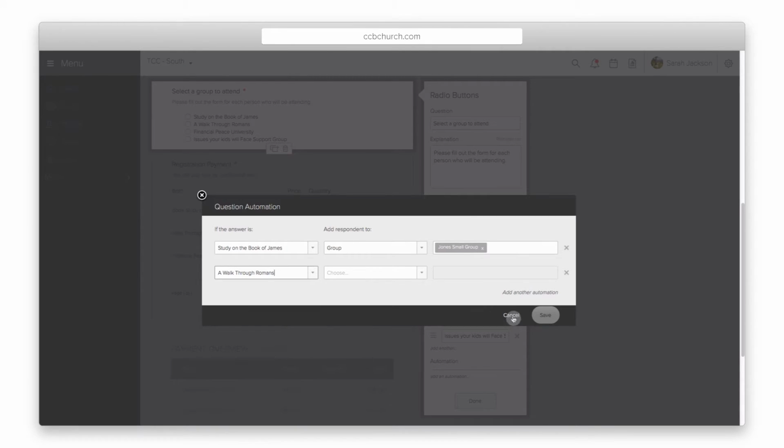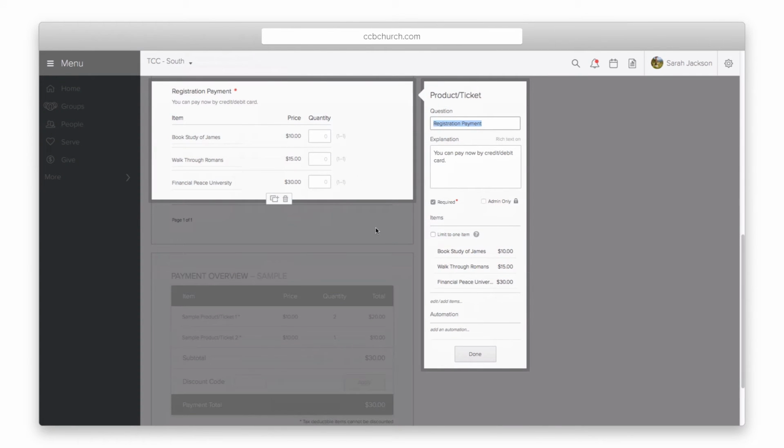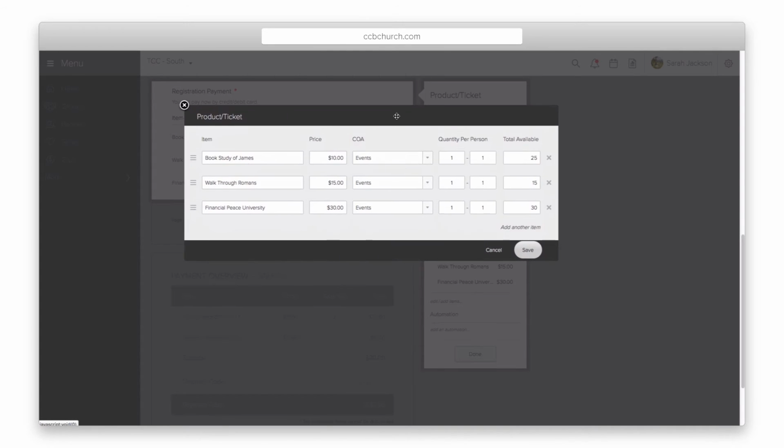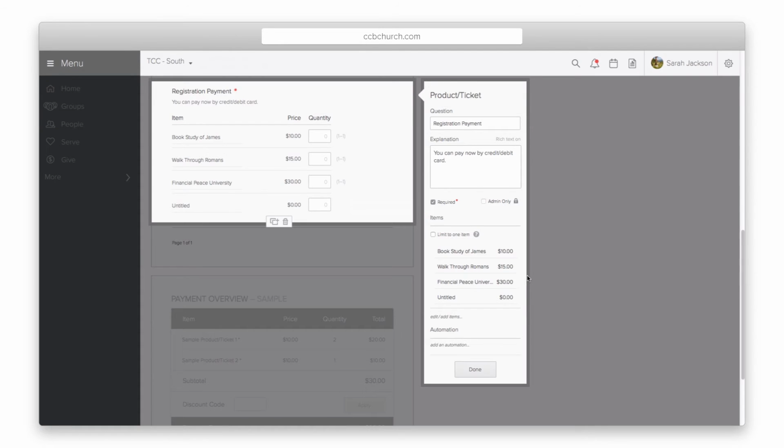Another specific type of question is the product ticket question. It is here that you can accept payments for the event. Notice that you can add multiple payment items, and each item can be linked to a different COA if necessary. Remember, if you are using a discount code, that the code will only discount the items with the same COA. Continue adding all the questions needed for the form.